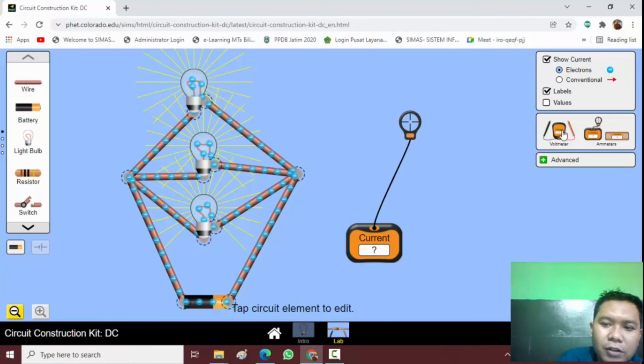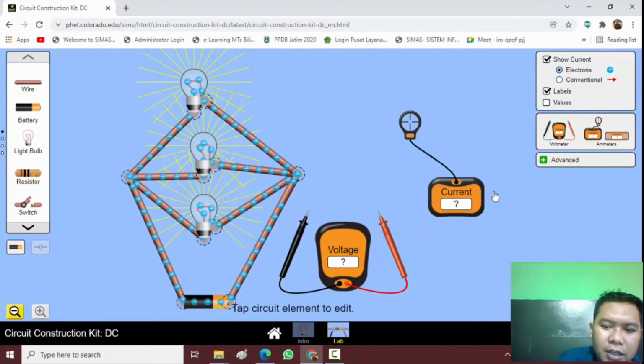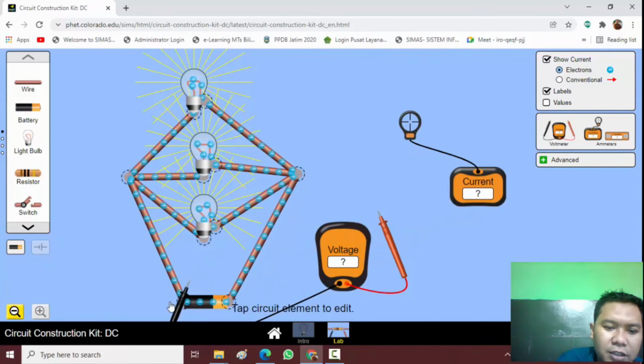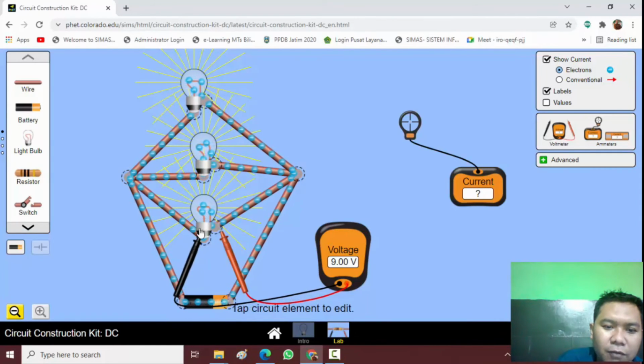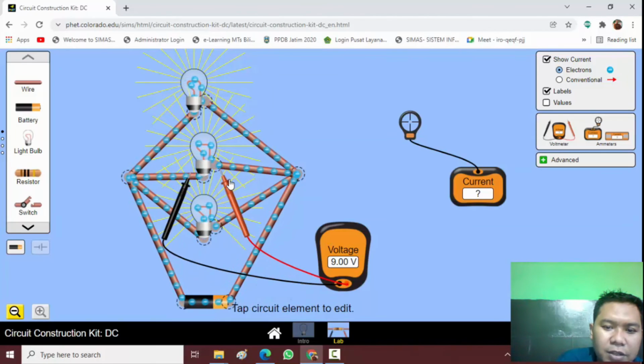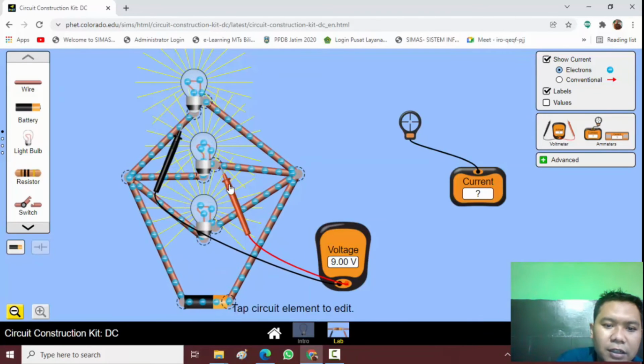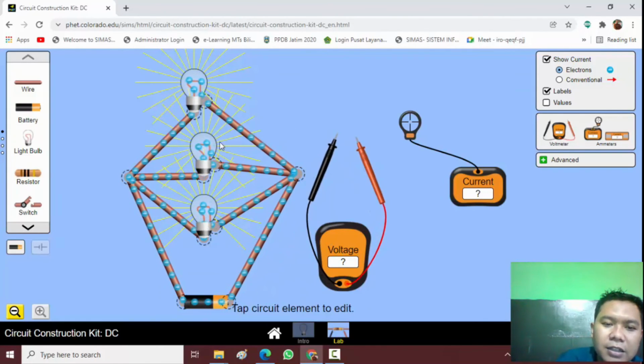Okay, how about the voltage? If I measure the voltage, the source voltage from the battery is 9 volts. If I measure every lamp, it is 9 volts, the second lamp 9 volts, the third lamp 9 volts. So in the parallel circuit, the voltage is the same, but the current is different.